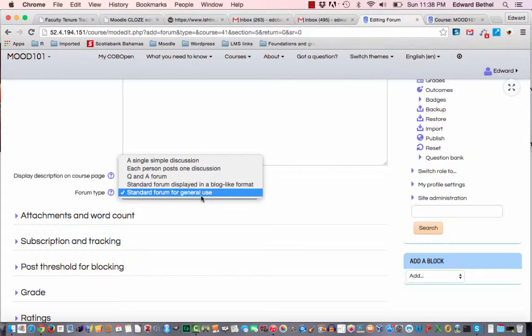Now, if you click on it, you have 5 choices. There is the standard forum, which will allow anyone to post and anyone to reply. Then there is a standard forum in blog-like format, which is basically the same thing, except instead of showing them as discussion topics, the blog-like format actually shows it like a blog with a read more link and comments attached. So I'm going to just show you what those two look like.